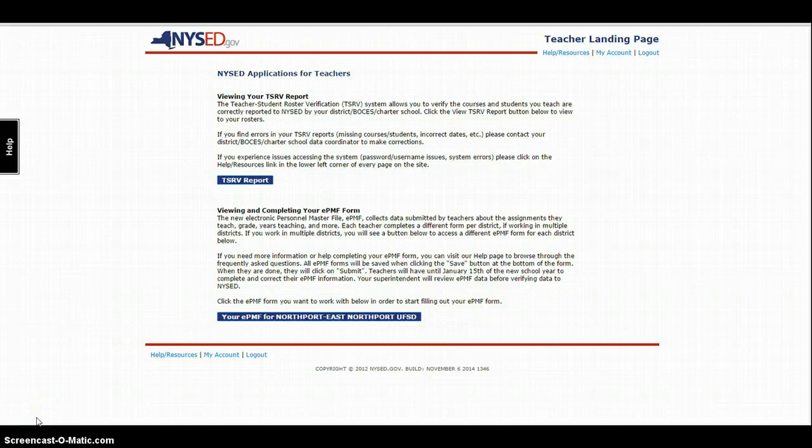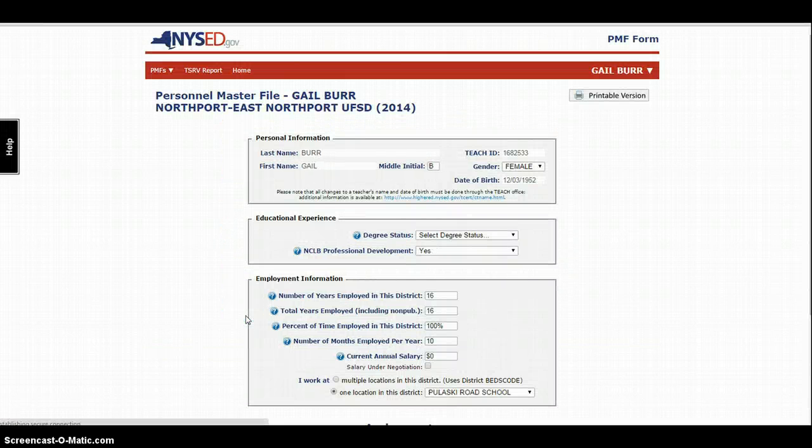Now once you've successfully reset your password, you're going to see this screen, and the top says viewing your TSRV. That's your teacher-student roster verification. We're not doing that today. We're doing our EPMF, which I think is an electronic personal management form. So we're going to click on your EPMF for Northport, East Northport, and now it should come up with your information just like our green sheet would come pre-filled.